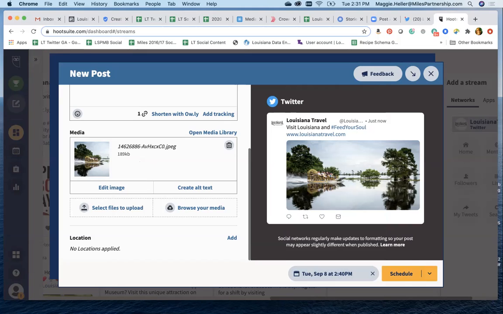So it's a very easy tool to create your content, have it all in one spot, and be able to look at what other accounts are saying about you or those hashtags or keywords that you're interested in.